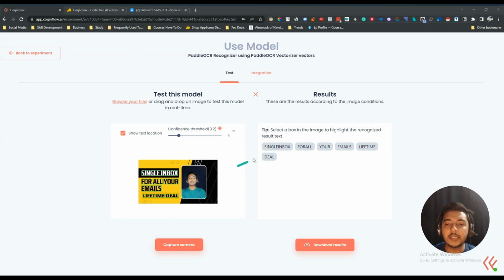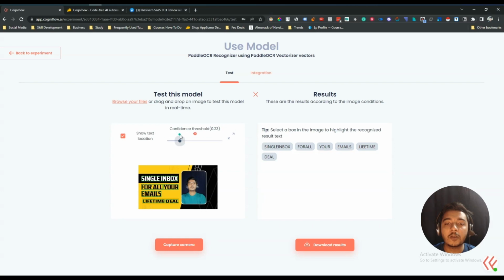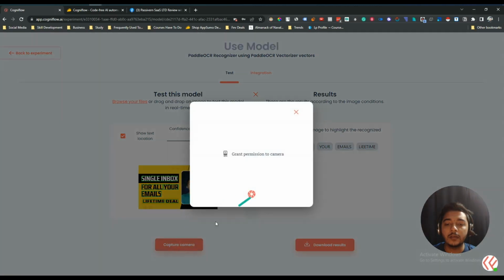See, this is the image, and here: single inbox for your email. And see, if I just hover over the text, it will be highlighted: single inbox for all your emails, lifetime deal. But see this text, it cannot separate. So if I increase the confidence threshold here, let's see what will happen. Here, they also have an option to capture with the camera.